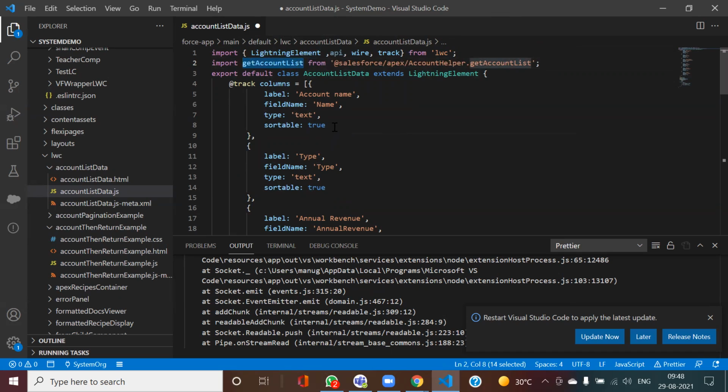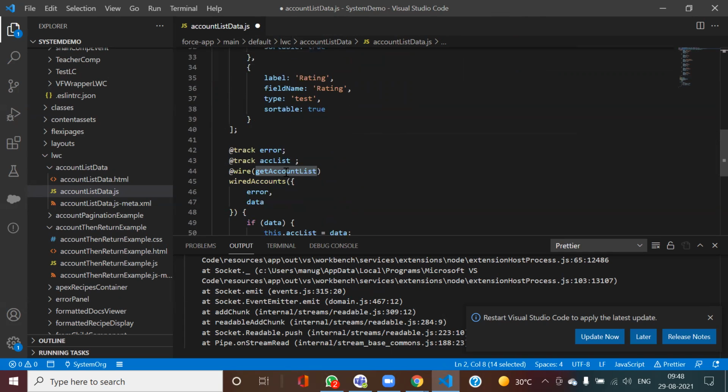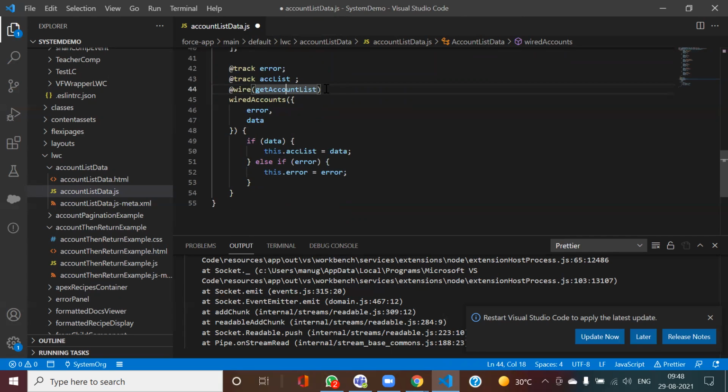So this Apex class method needs to be called during load only. That's why I have this keyword wire. Inside this wire, I want my data to come in the form of data, or in the form of error. So in case there is no error, then it should assign this data to this variable. Otherwise, it should assign to this error.